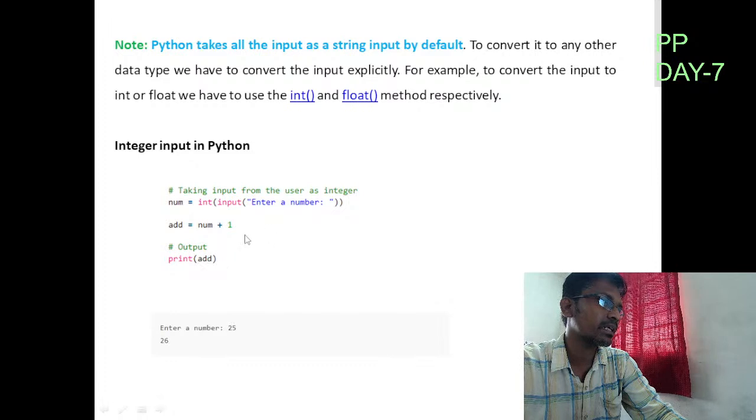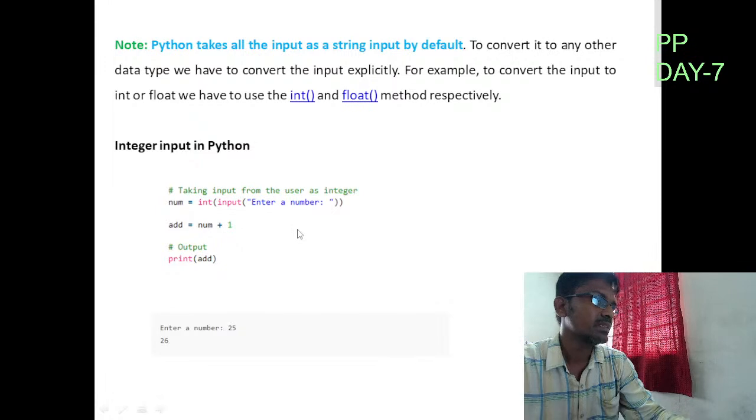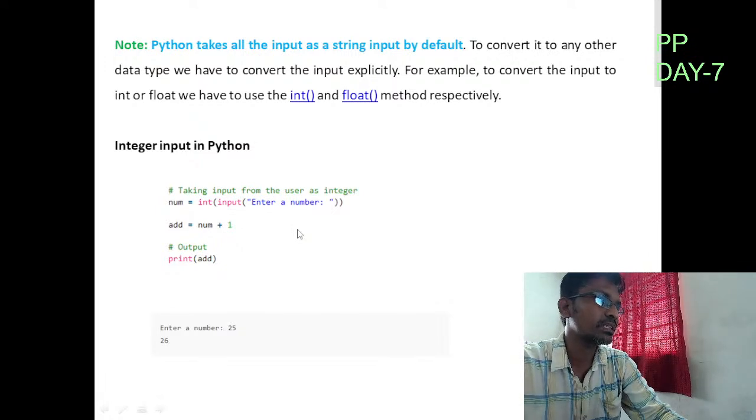So if suppose I enter the number 25 from the keyboard, then it will substitute in the place of number. So 25 plus 1, that is 26. That will be stored in the add variable, and it will print the add variable. Then I get the output 26. So previously you were accepting the string data type, and now it accepts the integer data type.